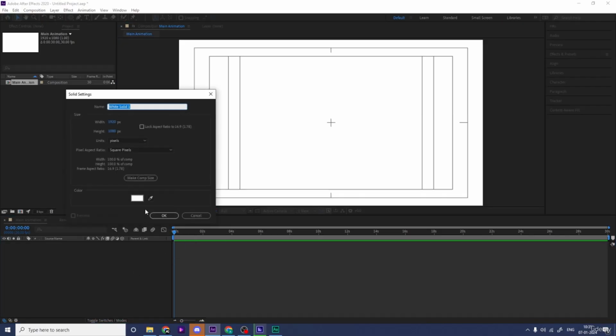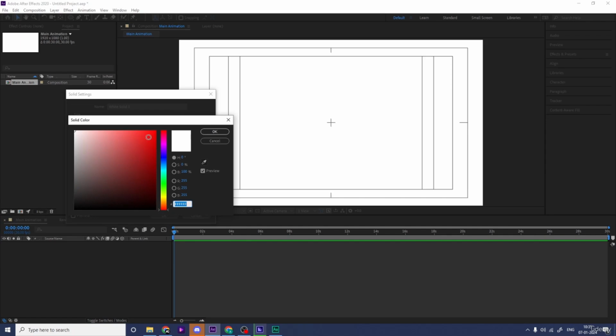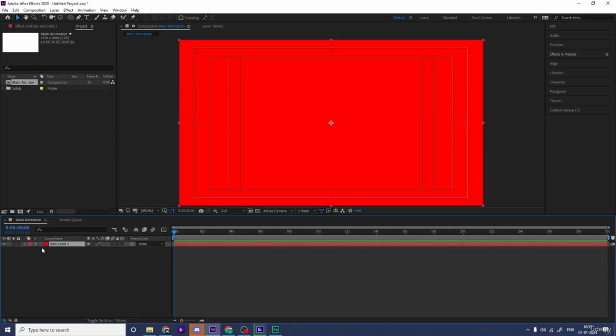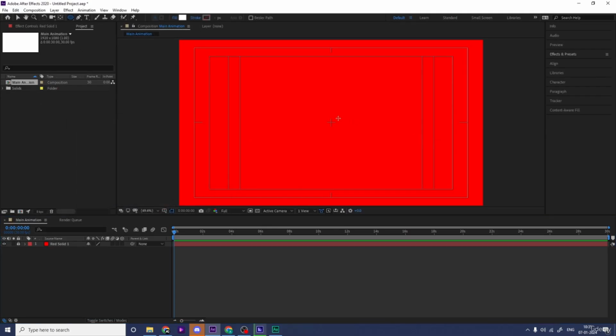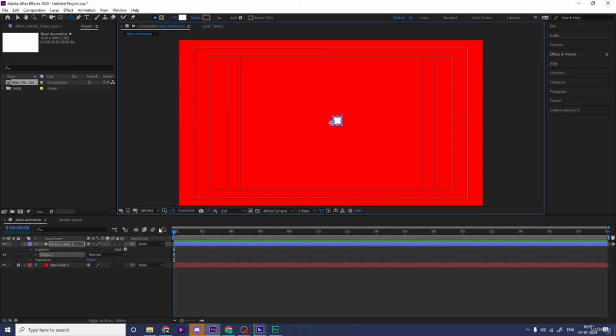Then press Ctrl Y to create one solid background, and we are going to choose, let's say, red color. Simply hit OK and hit OK and lock this layer. Then we are going to choose ellipse, and fill we are going to choose white color, and by holding shift I am going to create one ellipse.